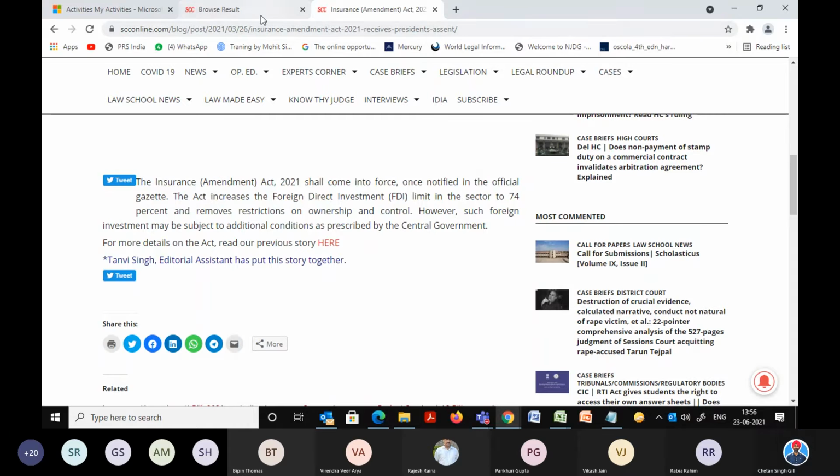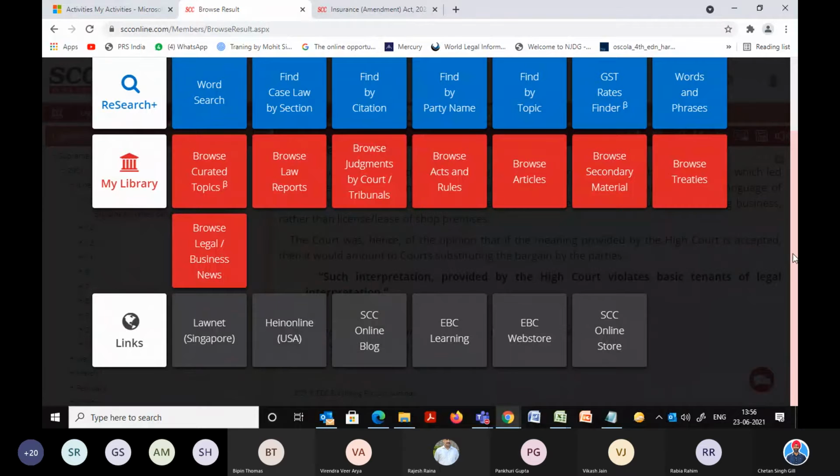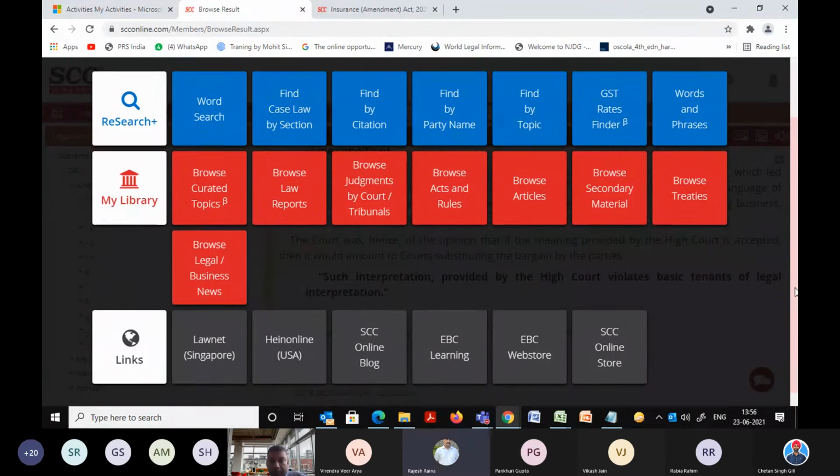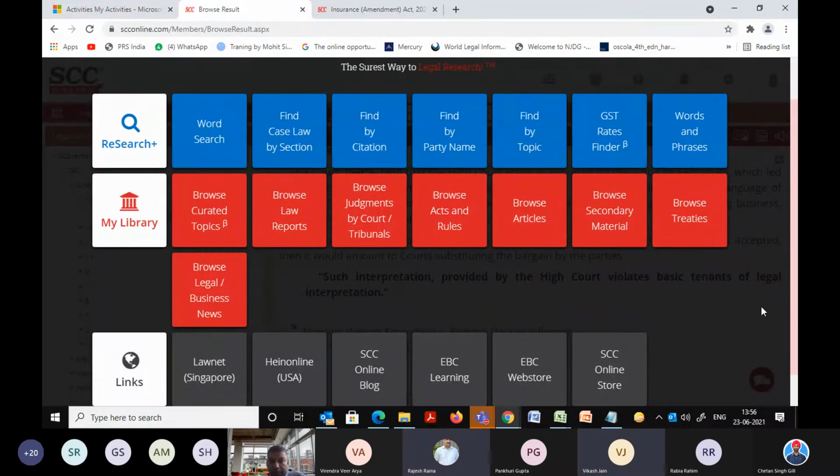Please. Any questions from anyone? Just a basic question, whether I'll be able to save any article or judgment only on the portal, or will I be able to save it on my machine or laptop also?